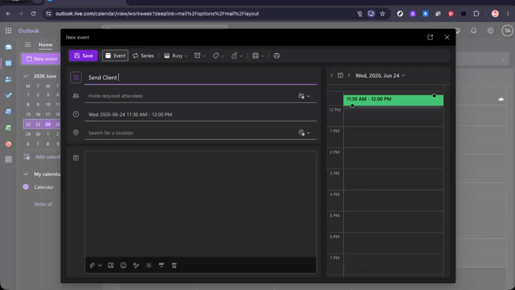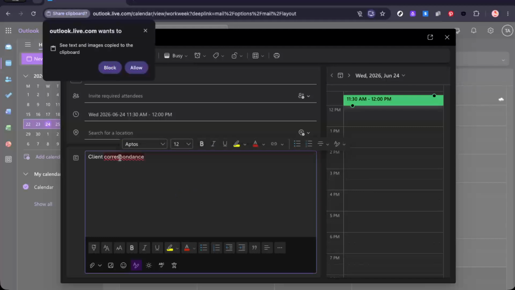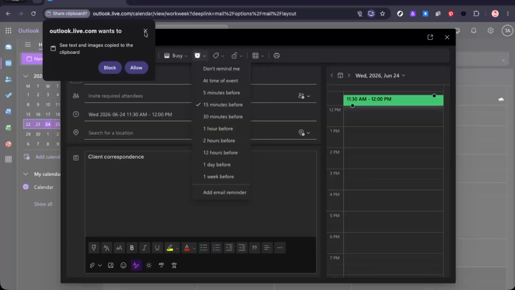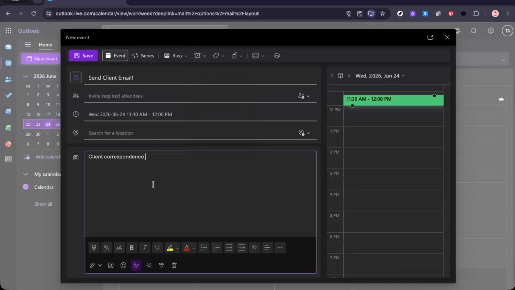After that, click into the larger text field and add a description. This is a good place to include any extra context or notes you may want to see when the reminder comes up. Now look at the horizontal row of icons above the event details, and click on the alarm icon. This is where you control how and when Outlook reminds you. From the list, choose when you want to be reminded. Outlook gives you several options, including 5 minutes before, 15 minutes before, 30 minutes before, 1 hour before, 2 hours before, 12 hours before, 1 day before, or even 1 week before. Pick the timing that best matches the importance and preparation time needed for the event.